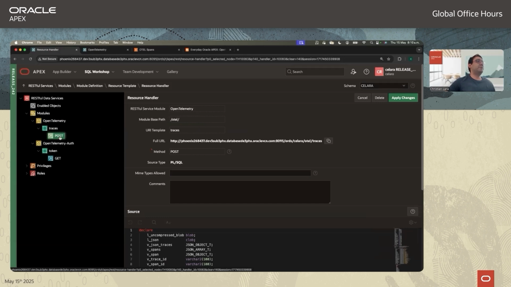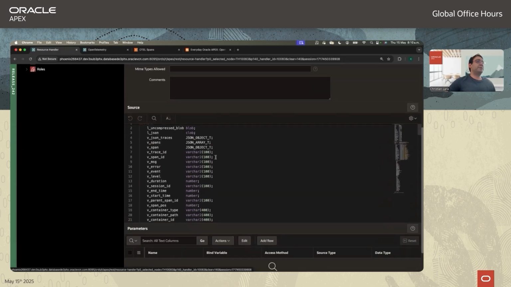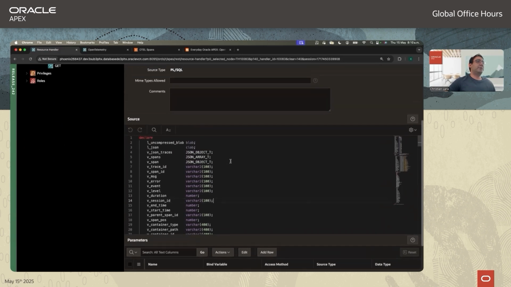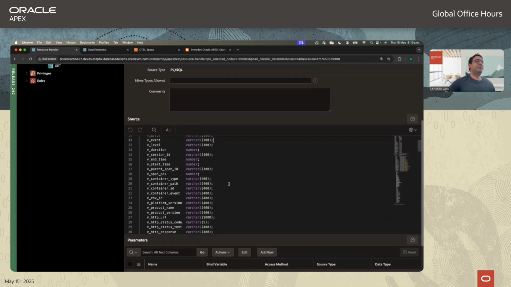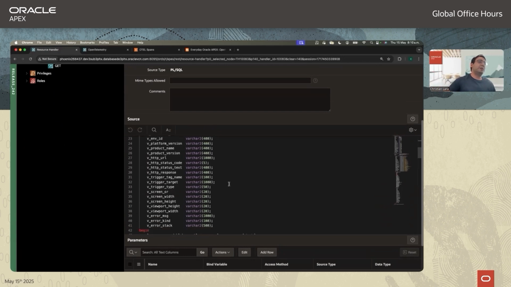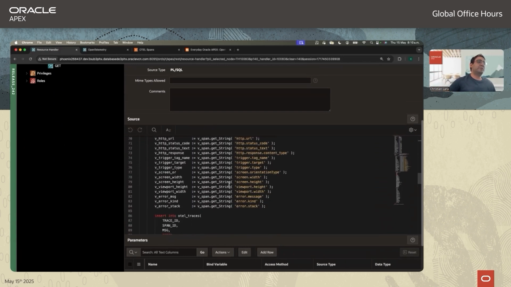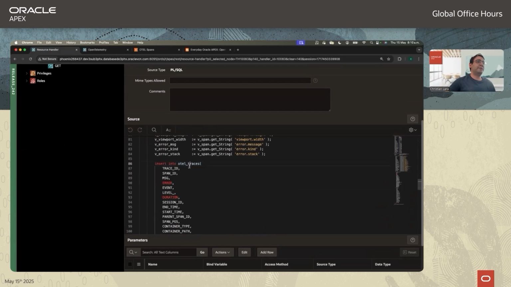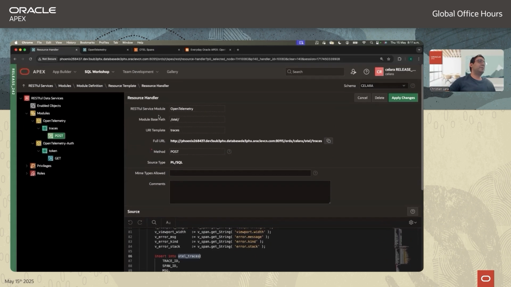Now, to get these two endpoints, what I did was I created this RESTful service module here. And here I have this post handler. This is gonna receive the telemetry data, which is sent in JSON format, and then it will store it in this table here. This is pretty much what it does. Also, this module here is configured to require OAuth2 authentication, and that's where the access token comes in.